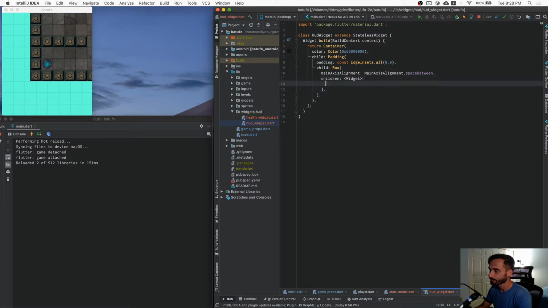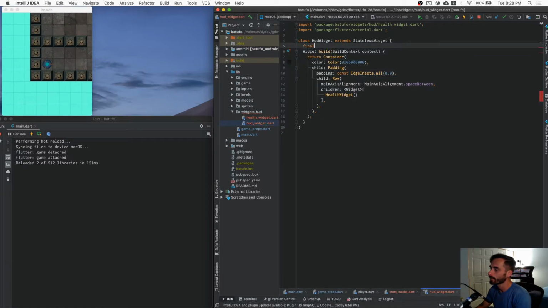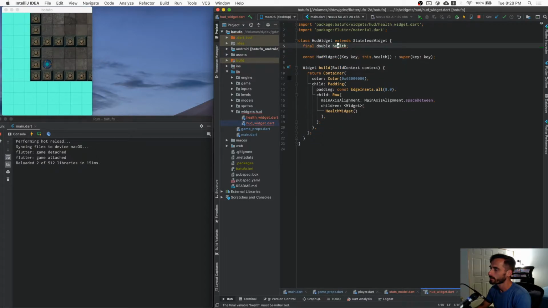So children. Now for now we'll just put the health widget in here, right? And we have to give it a score. So that means this guy will have to take a score. Sorry, not score, but health. Keep thinking about the score. Create the constructor. Don't need the key again. All right. And so we'll pass this health on to that guy.